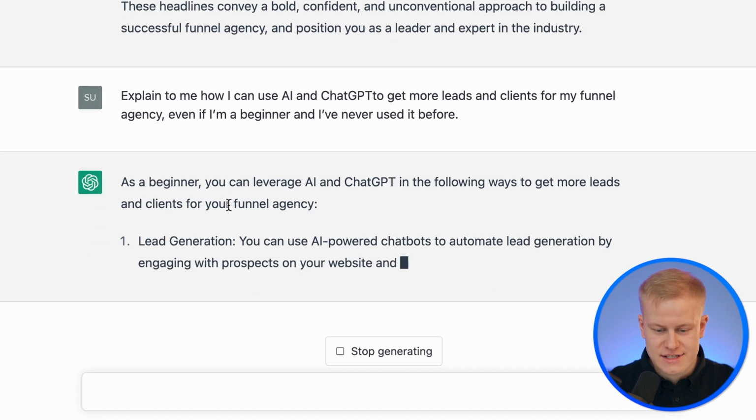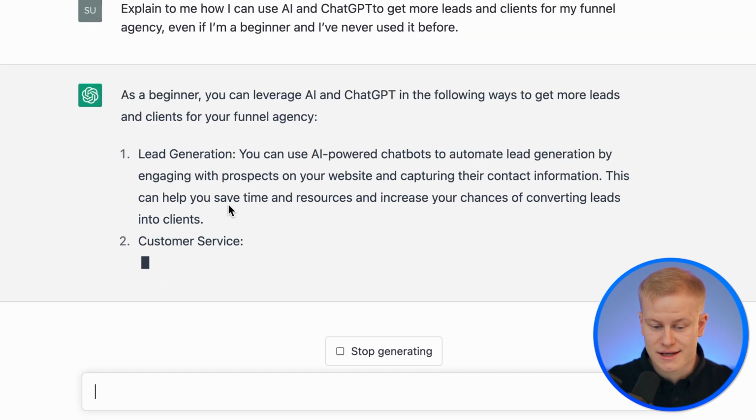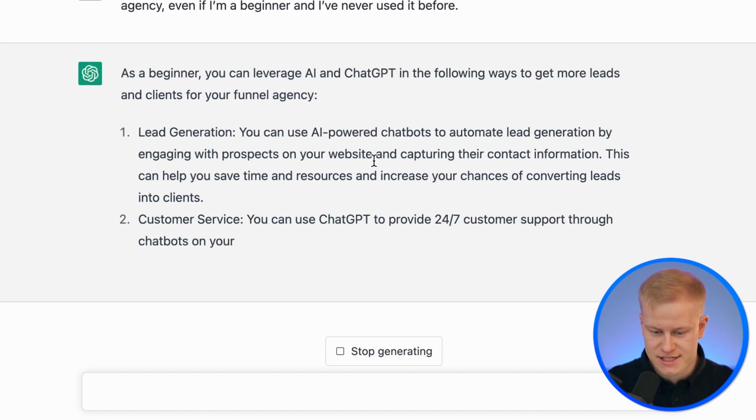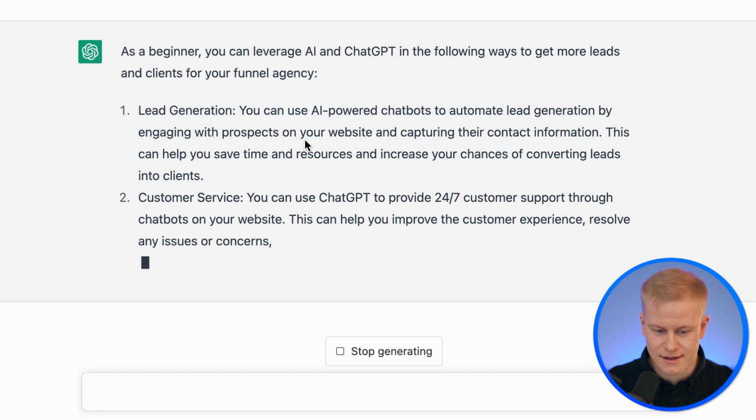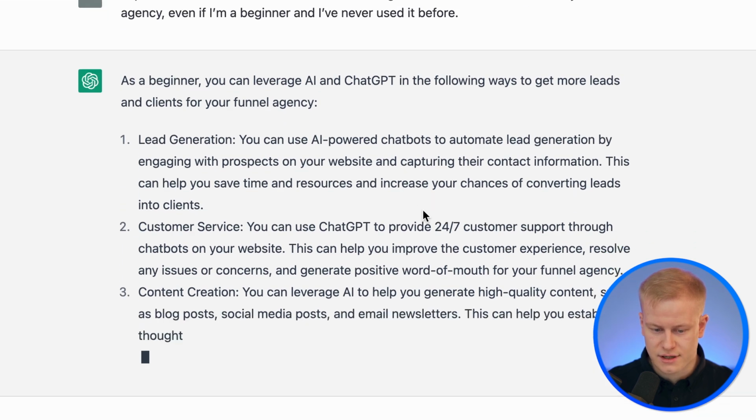As a beginner, you can leverage AI ChatGPT in the following ways to get more leads and clients for a funnel agency. Number one, lead generation. You can use AI-powered chatbots to automate lead generation by engaging with prospects on your website, capturing their contact information. This can help you save time and resources and increase your chances of converting leads into clients.